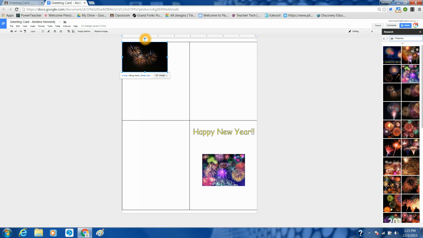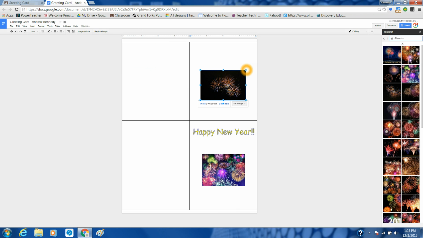Grab that little round dot above your image and rotate it 180. It'll say right on there. You guys can see that. See where it's 183? It needs to be at 180. And then you can click, drag it over. Remember not to drop it on the lines. Now you can make it as big as you want, as long as you're within that little area. Center it. There you go.